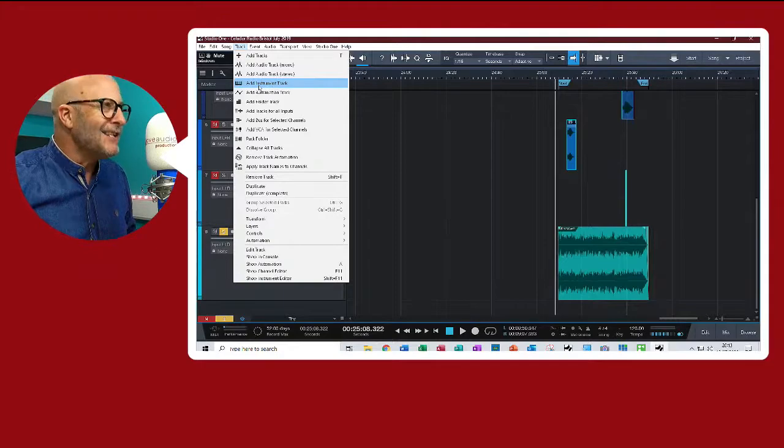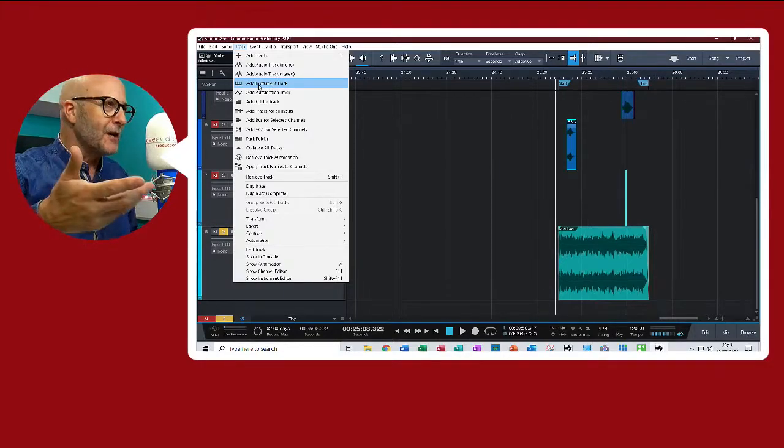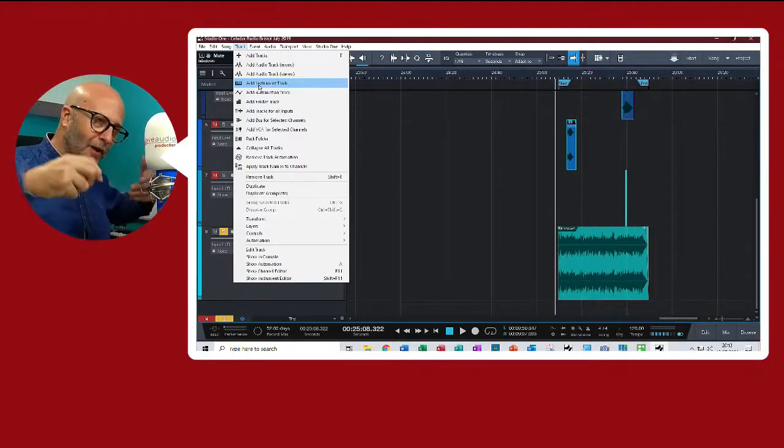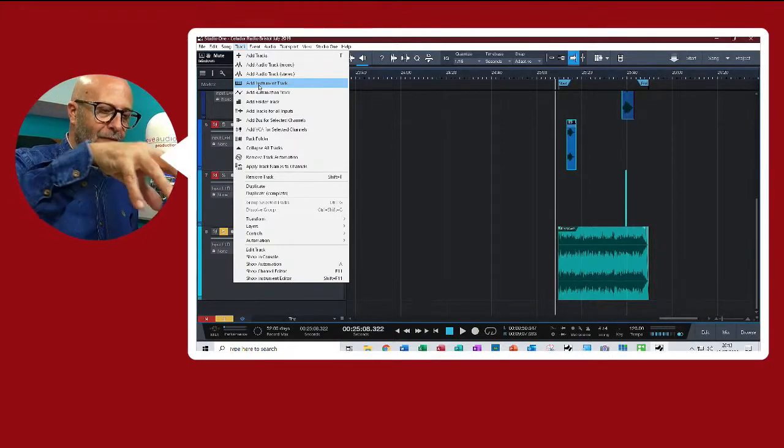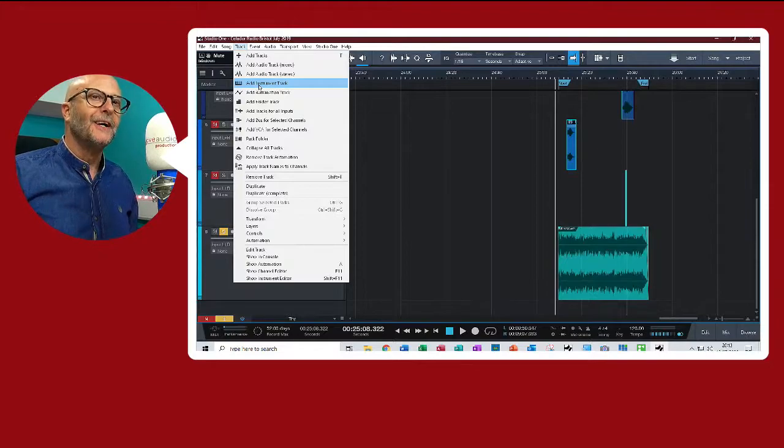You can also add an instrument track to this particular software. The good thing about that is the MIDI keyboard is plugged into the computer, which is running the whole show, and you can play audio notes and MIDI notes via the MIDI keyboard.